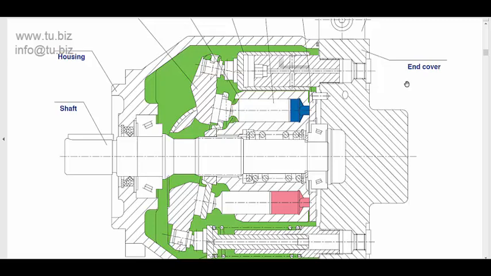A closed loop pump means that oil can come in this direction and go here, or it can come in this direction and go this way. So both ports of the pump can either be pressure or suction, and that is often required for some of the hydraulic applications out there, especially for mobile applications.